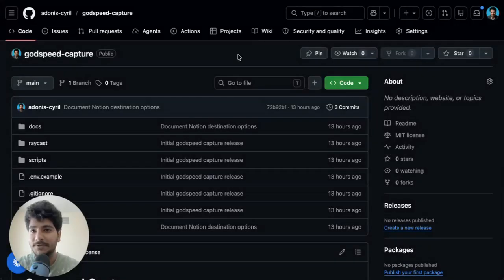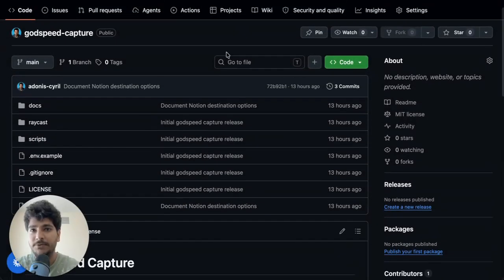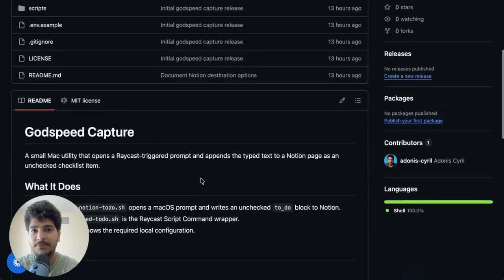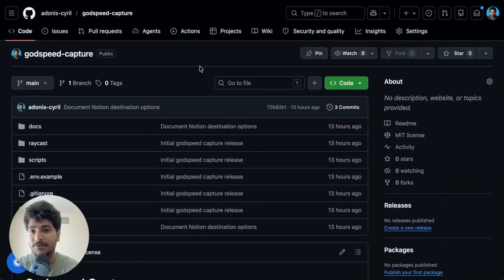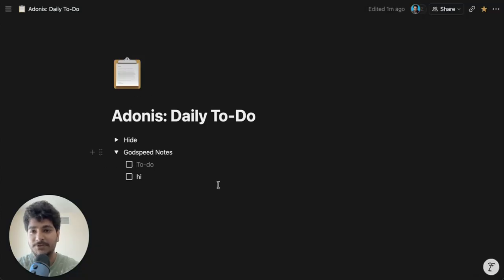Good morning, people. So I just created a new tool for myself to capture all of the thoughts that come to my head. But unfortunately, if I start working on them, then I lose track of whatever it was that I'm currently working on. So I'm just going to show this to you in action.